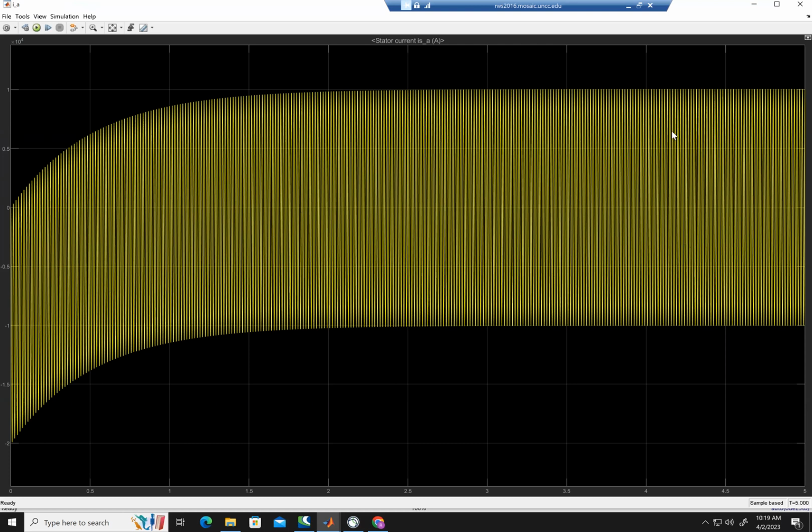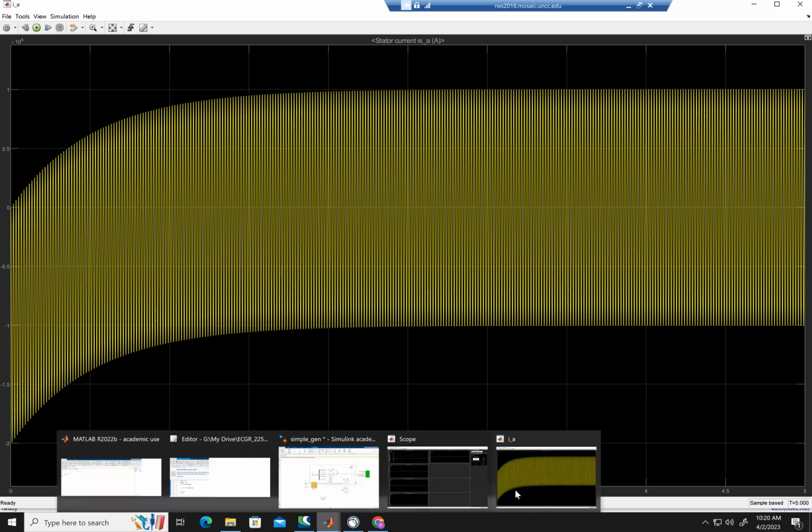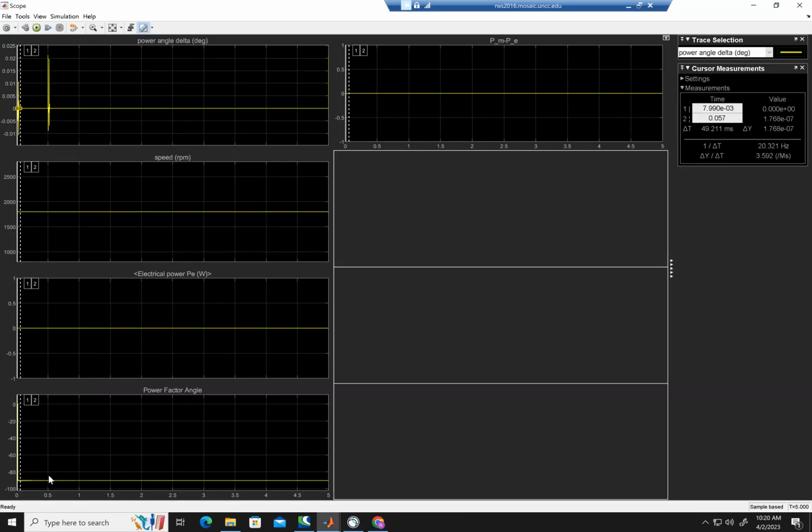Okay. So a couple of things here. If I looked at this, the current had better be 90 degrees out of phase with the voltage. If I looked at the scope here, the fact that the power factor angle is at -90 and the electrical power is at 0 tells me this machine is taking in purely reactive current. So he's just sucking in Q and putting in no P.